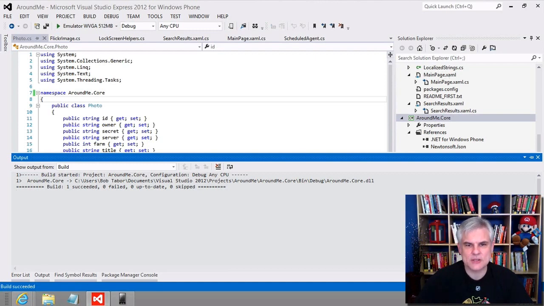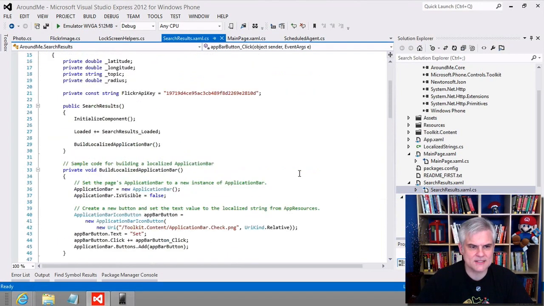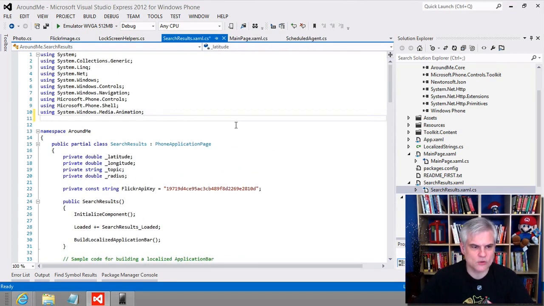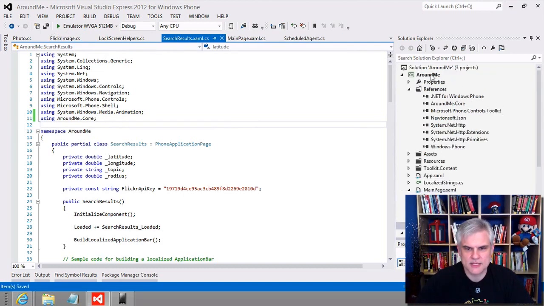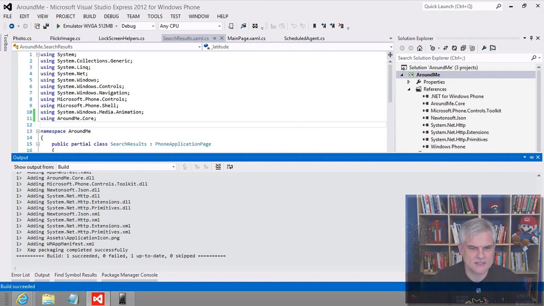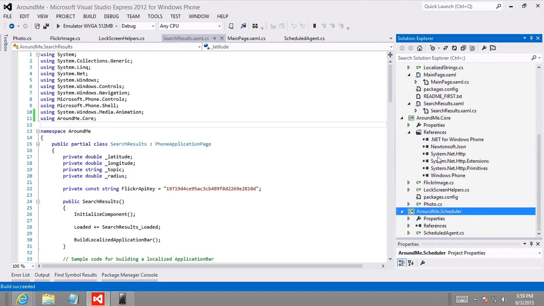And now I'm going to need to add a using statement to the SearchResults.xaml.cs. I think that's the only one that really has a dependency on the AroundMe.core. So we're going to add using AroundMe.core, and we'll save it, and we'll try building the AroundMe project again to make sure it can see everything and it builds correctly, and it does. Great. All right, so the next thing I want to do is create a reference from the AroundMe scheduler to the AroundMe core, since it's going to also need the code inside of AroundMe core.